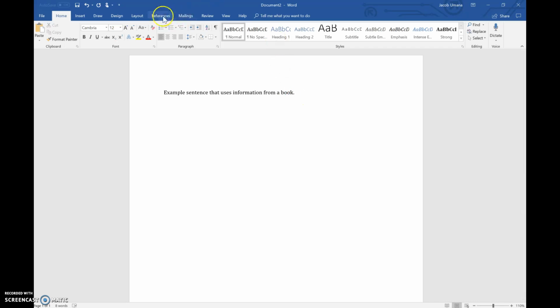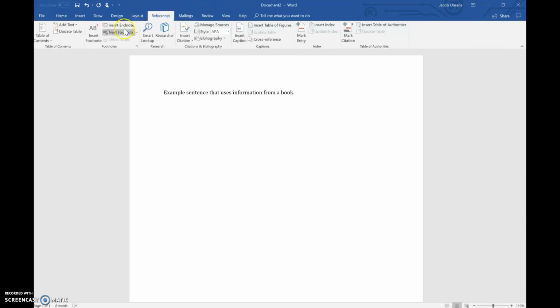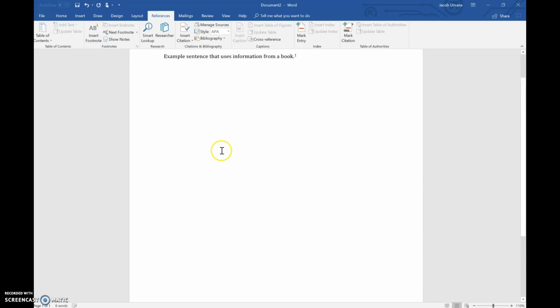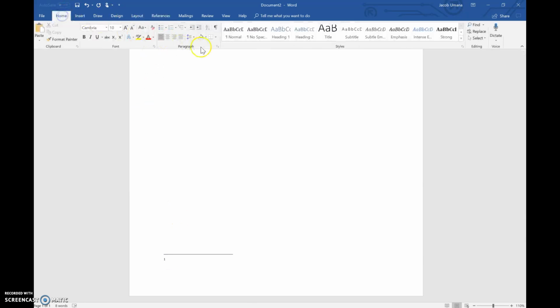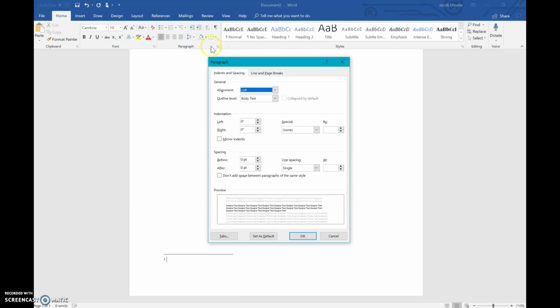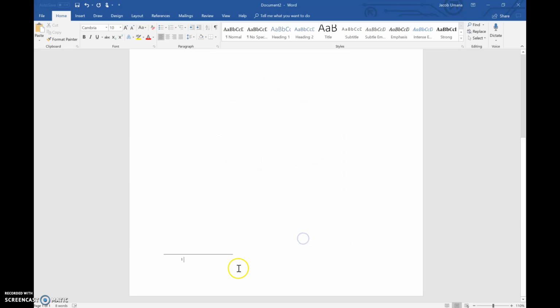Now, we want to go to references and insert footnote. So this is how you're going to enter a footnote. Now you can see the number there. Now we want to go to home, open this up in paragraph, and go to the indentation and first line. Perfect. So now for the footnote, we're going to choose a random book that I have here.